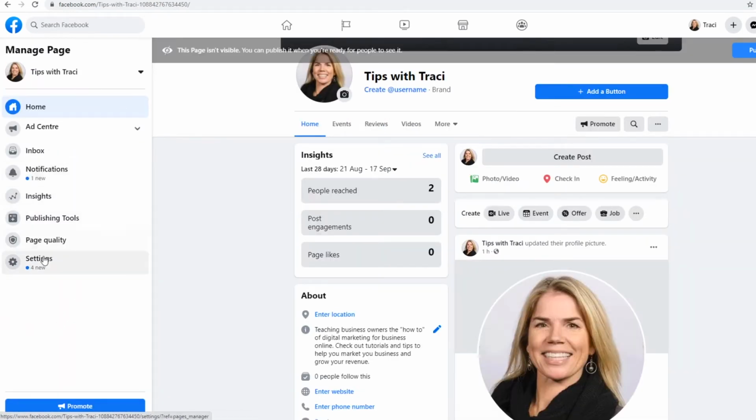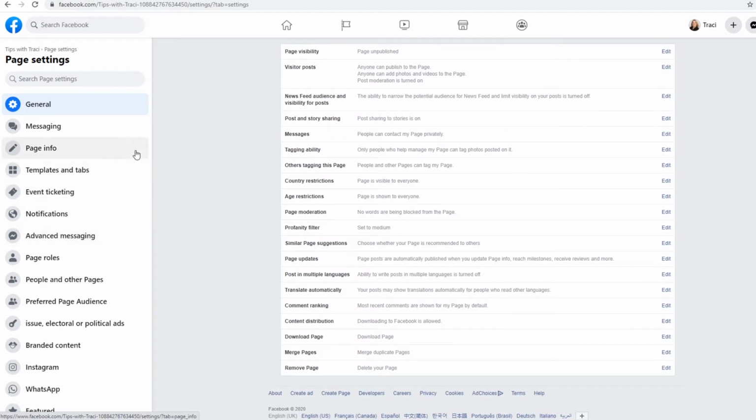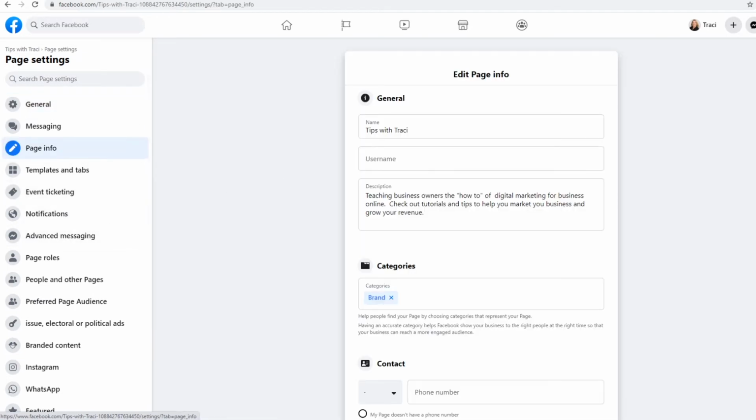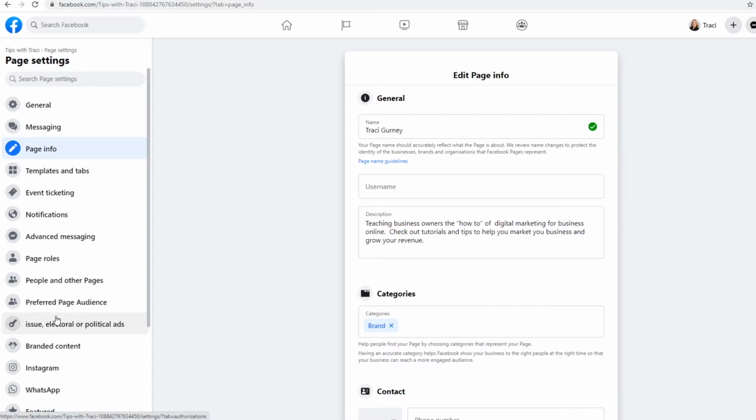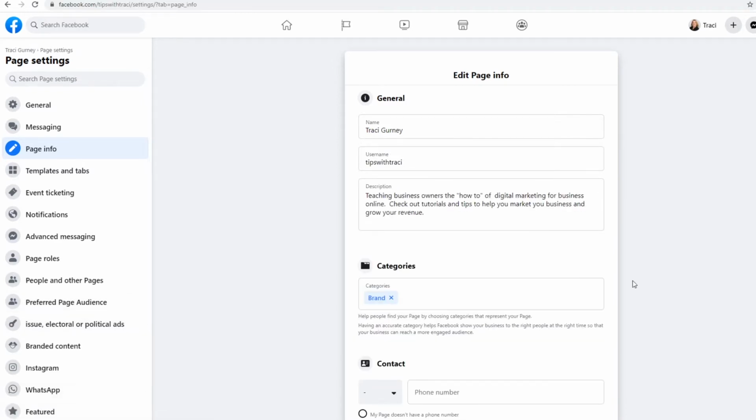I am going to change the Tips with Traci. I'm going to change it over to my name, Traci Gurney, and I'm actually going to put Tips with Traci as my username or my channel name. And it will confirm the name change request and may take up to 3 days to check. I'm going to click on that and they did an automatic change request, which they do most of the time.